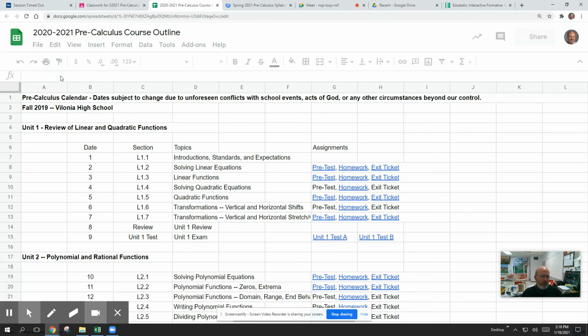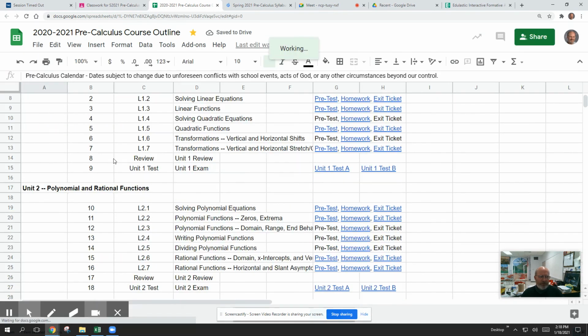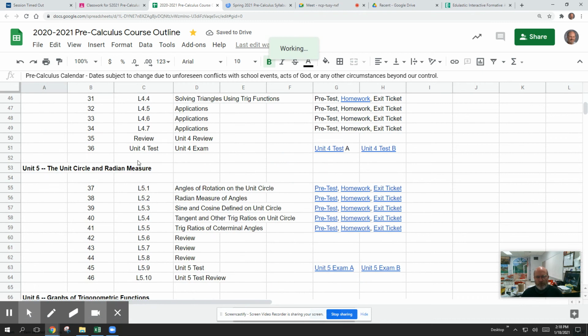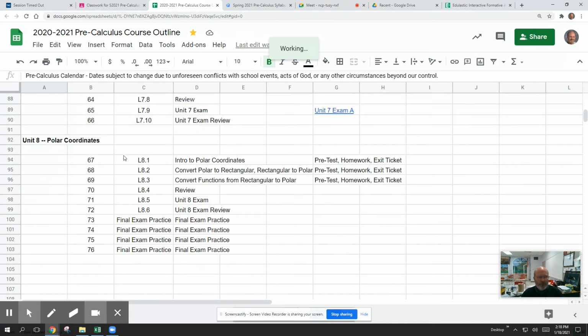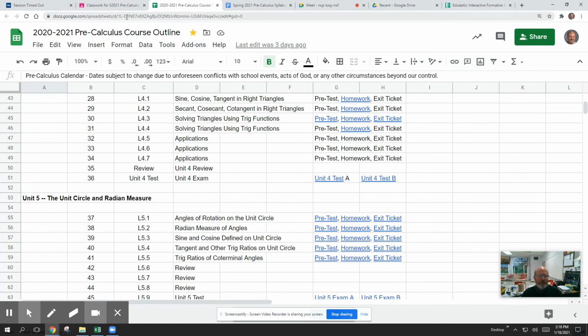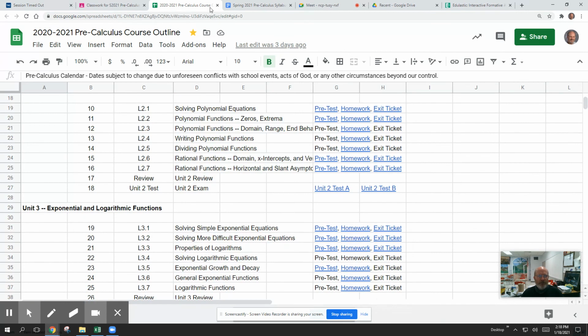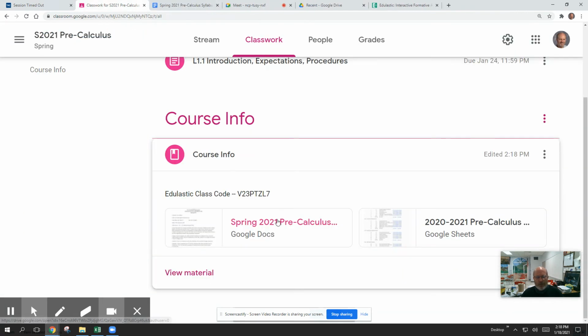Here on your course materials, your course info page, you can see a course outline. It has all of these topics and lessons that we're going to do as we move through the course. There may be some adjustments made to that depending on the calendar and different things, but that can help you keep track of what we're doing and what the plan is.